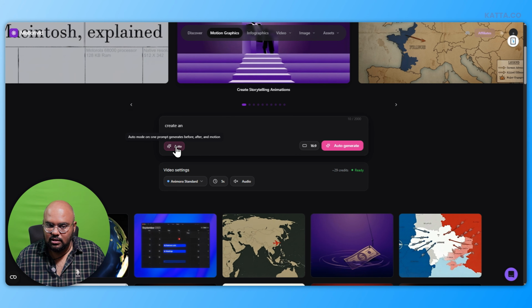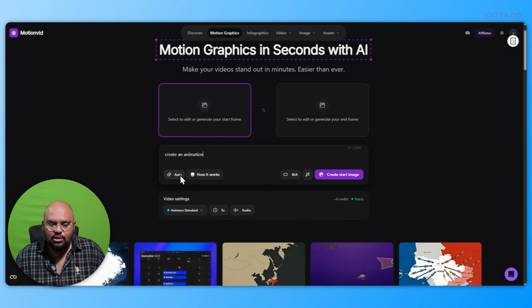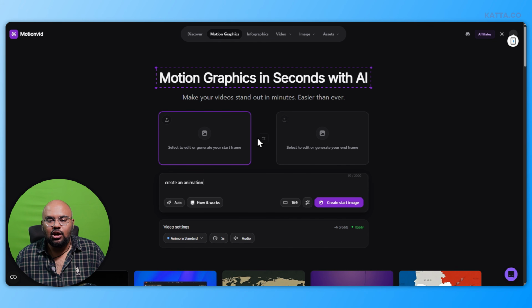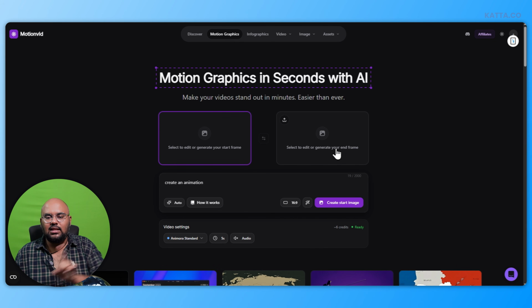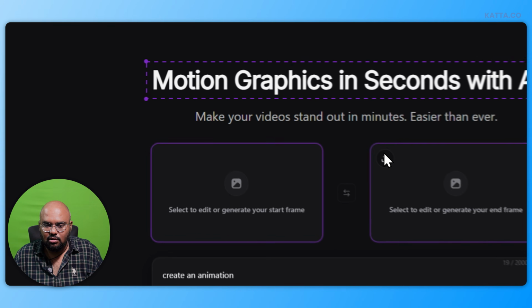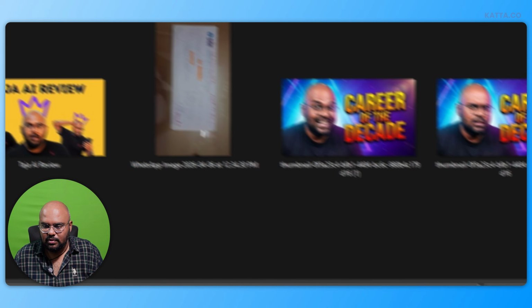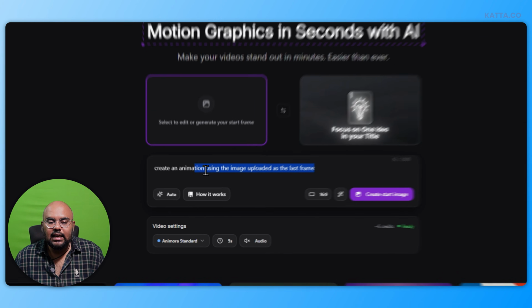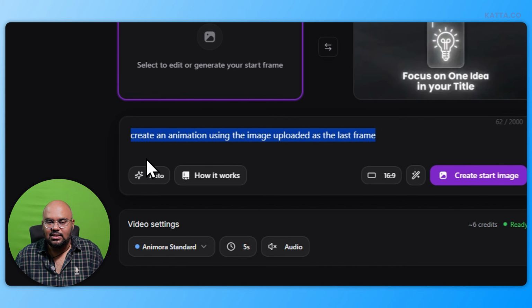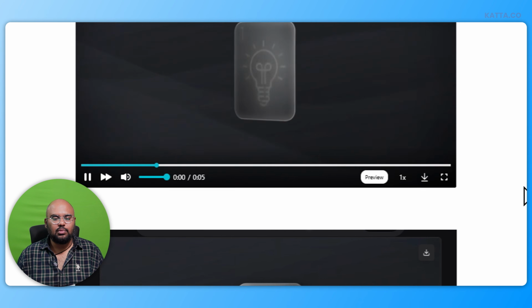If you want to give the frames, one thing that you have to remember here is you have to remove the auto option. Once you remove the auto option, you will be getting the option to add the first frame and the last frame of the video. So in this case, I'll just click on upload and I'll select the last frame here, and I'm going to simply say create an animation using the image uploaded as the last frame. So this is the output I got here.